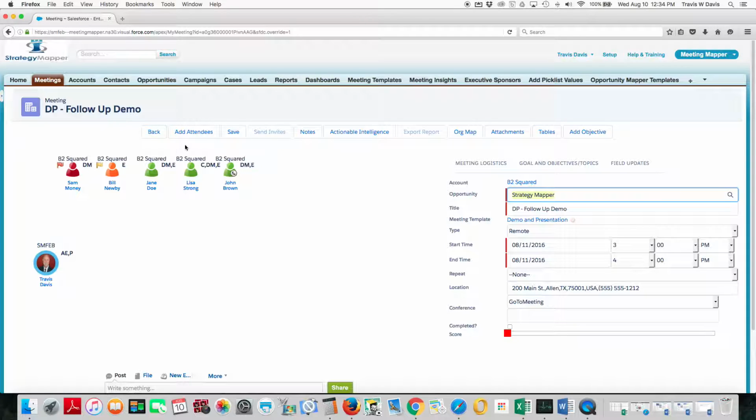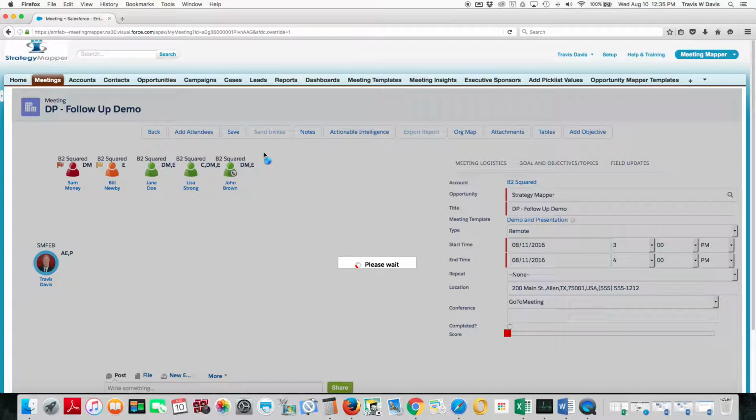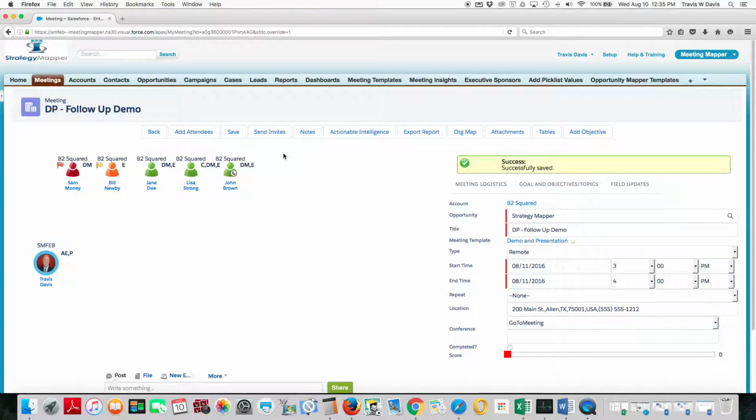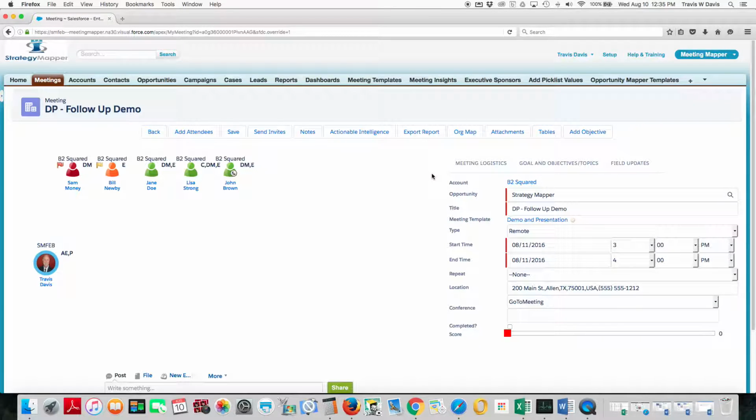On top here, you can see that I have some buttons, and these buttons are displayed, again, based on the template that I selected, and I selected the template demo and presentation. You can also see that send invites and export report are not navigable. I need to save the meeting one time before I can select those to do the functions that they're required to do. On the right hand side, you'll see I have my meeting logistics.